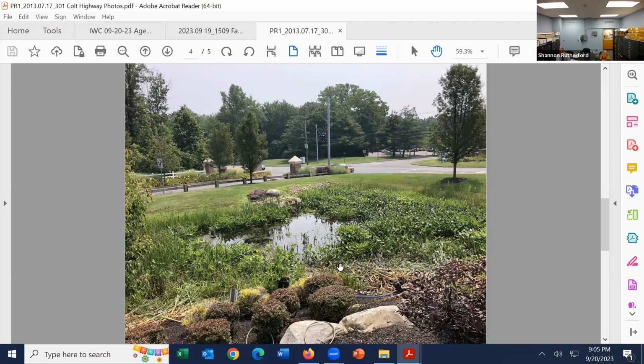This was constructed as part of the hotel at 301 Colt Highway. So this is more of a stormwater quality basin, and it also turned into a landscape feature as part of the construction. What's happened is that pipe has filled up with sediment over time. So now that pump is not anywhere deep enough to grab the water. They need to pull it out, clean it out, get it back to where it was before, so they can again pump the water and just keep recirculating.